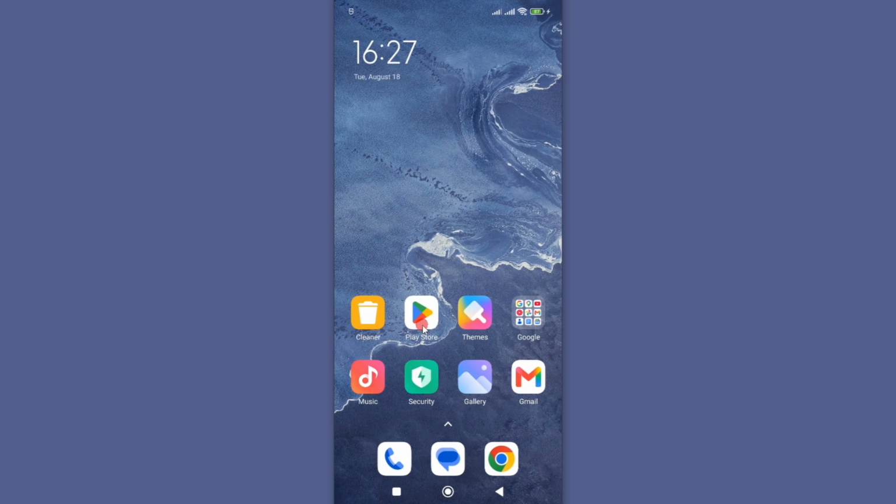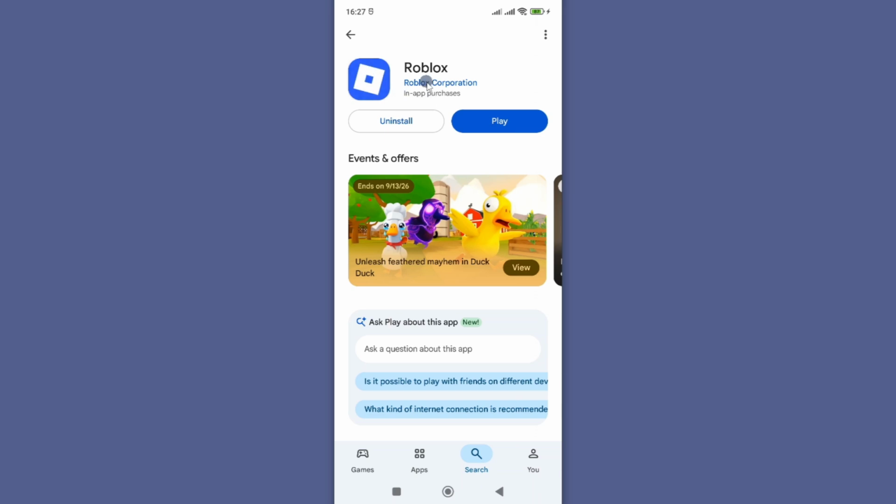However, if that fails, then go to Google Play Store or App Store, and here search for your Roblox app. See if you have any update and update your app to the latest version.